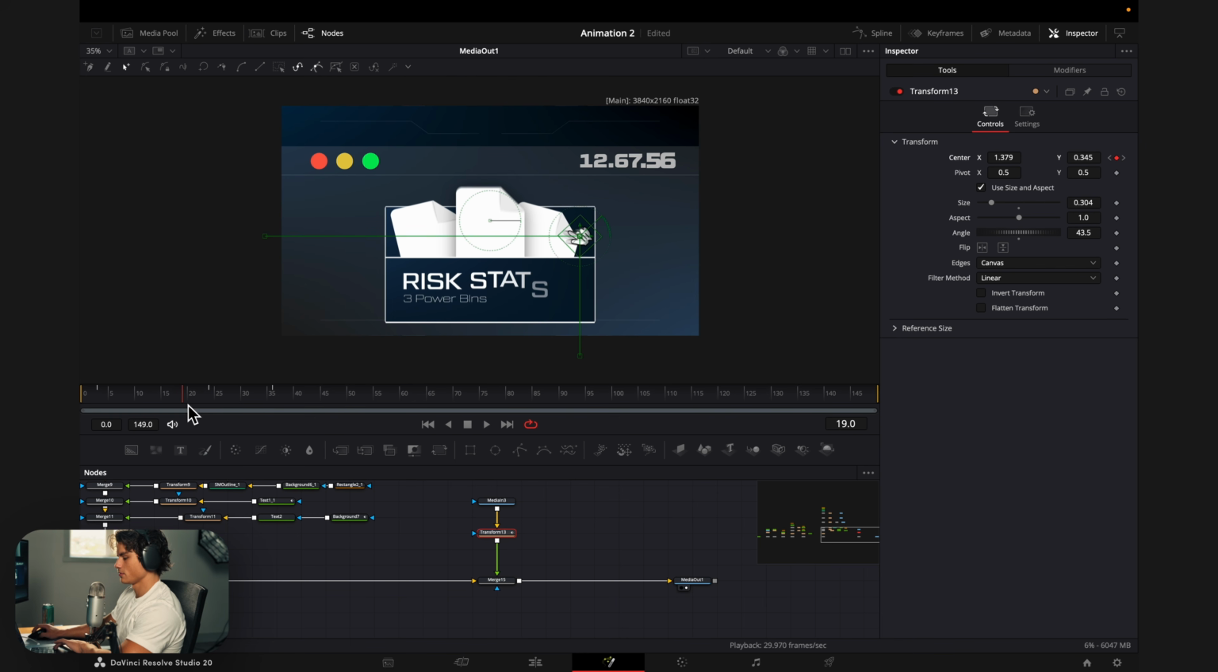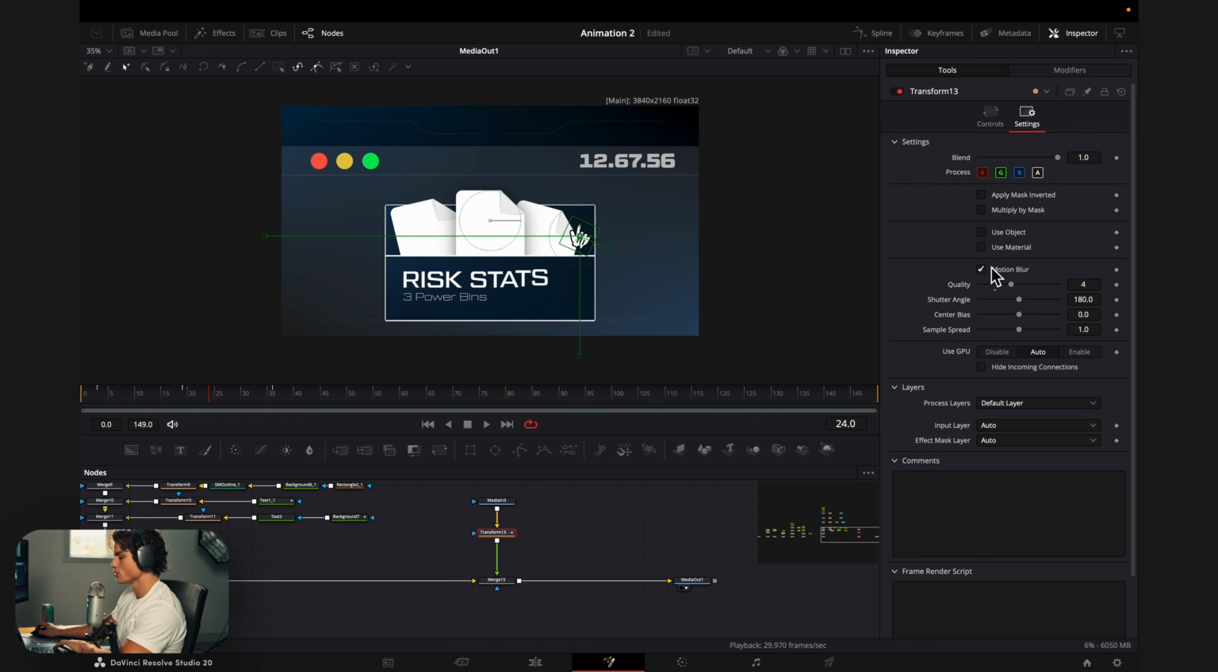Now we're actually going to come here, and on this frame, keyframe the angle, go over 5 frames, rotate it, and that way it comes down, rotates, and then drops down like this. And of course, go to settings and turn on motion blur.